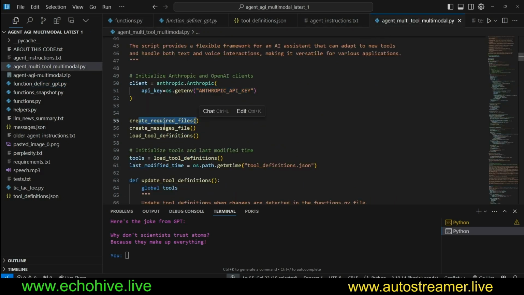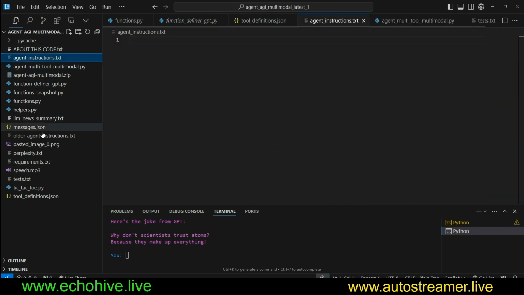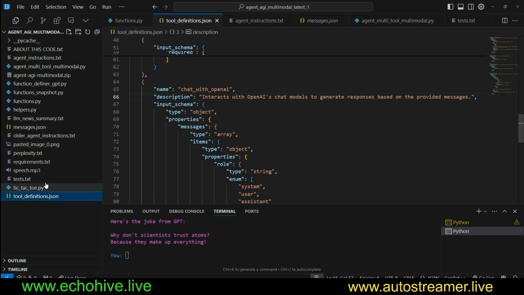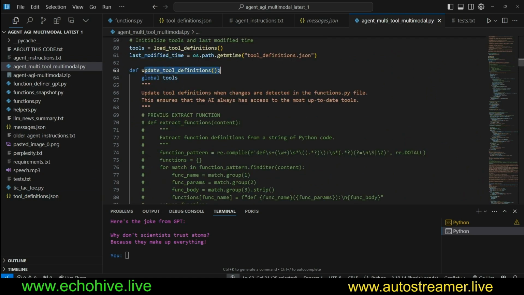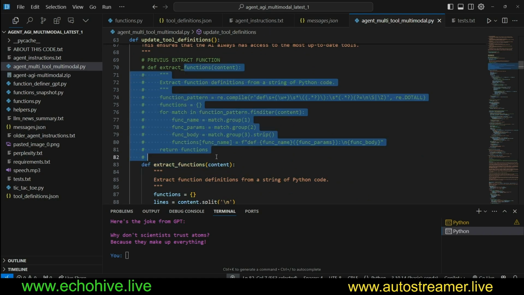So we call create required files, create message files, and load tool definitions to create the agent instructions, the messages, and the tool definitions, etc. And we load the tool definitions. We are not really using last modified. And now we have the update tool definitions, which we run on occasion. Here's the old version of trying to do this.